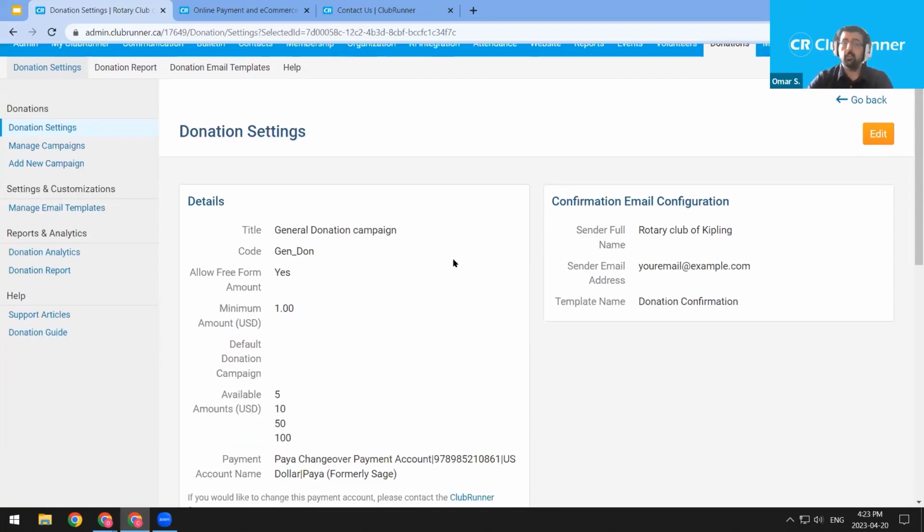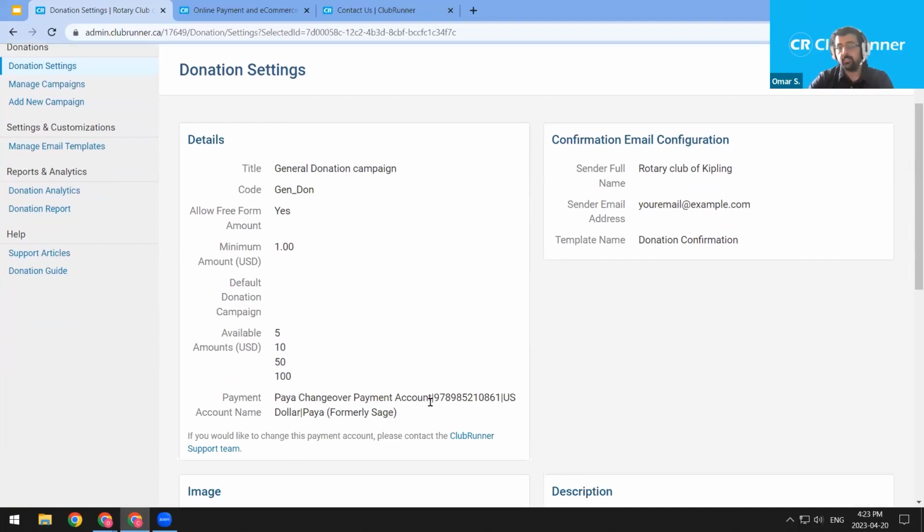On this page, you would see the online payment account that's connected to donations in the details section of the donation setup. So right here in the donation settings, here's our payment account name. It says Paya changeover payment account with its account ID number, and it is processing funds in US dollars. And it shows us the company that the online payment account is with, Paya.